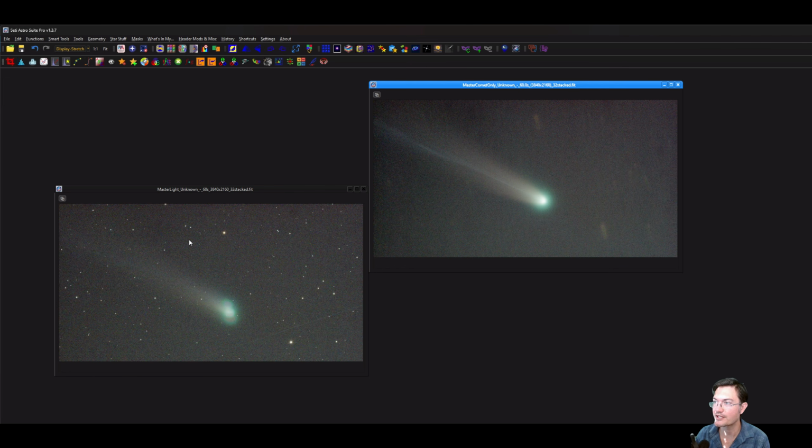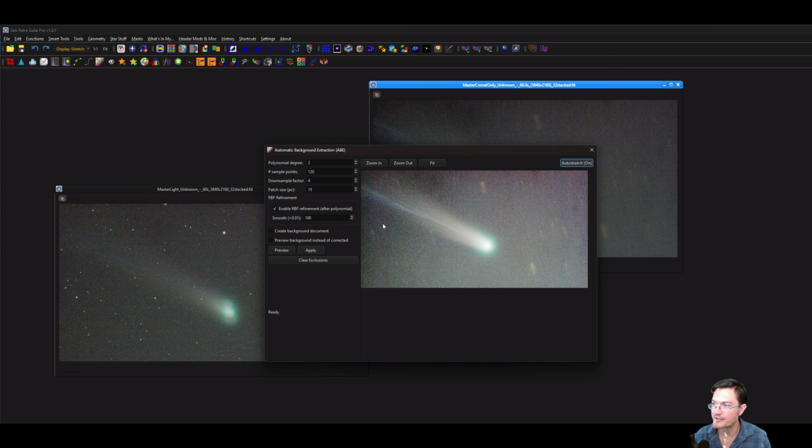So the first thing I'm going to do is just do ABE on both of them here. Get rid of this gradient that you can see. A couple things here. This bright center of the comet is probably going to throw off the simple polydegree 2, so I would definitely put that down to like a polydegree 1. That's going to depend on your image. I'm going to go ahead and draw an exclusion area around the comet. We don't need a bunch of points in there. And then I'm just going to click apply.